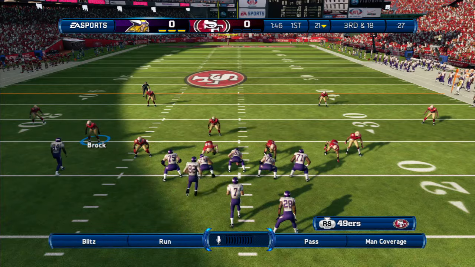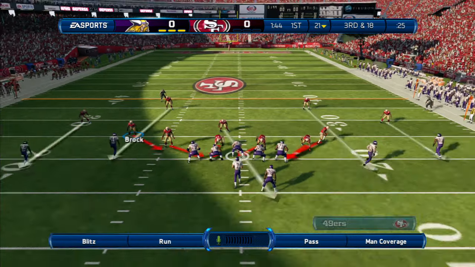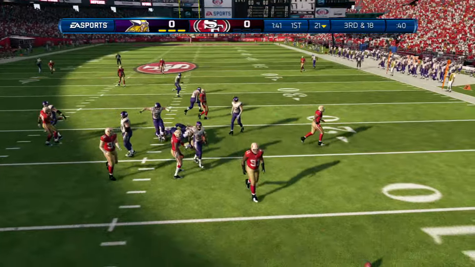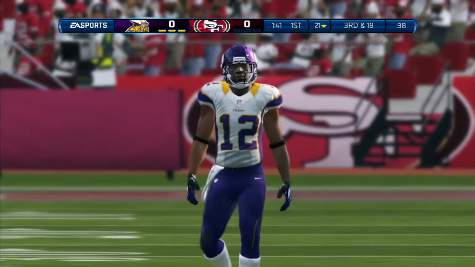Can you just yell out blitz on defense? Is that absolutely possible? You can. Let's do that. Blitz. There we go. There it is. Now my guys are running. This defense can pressure the quarterback.